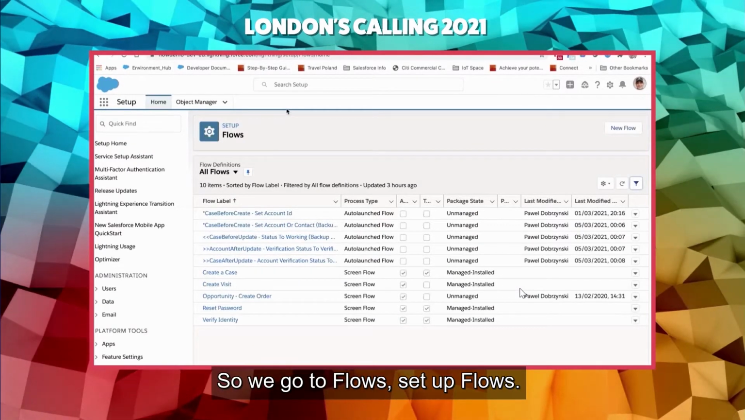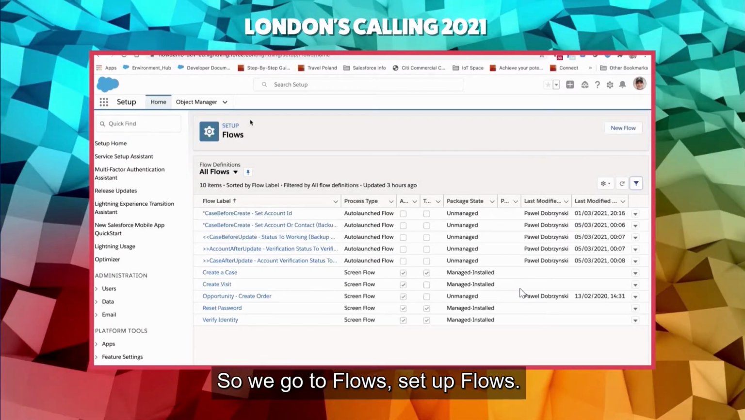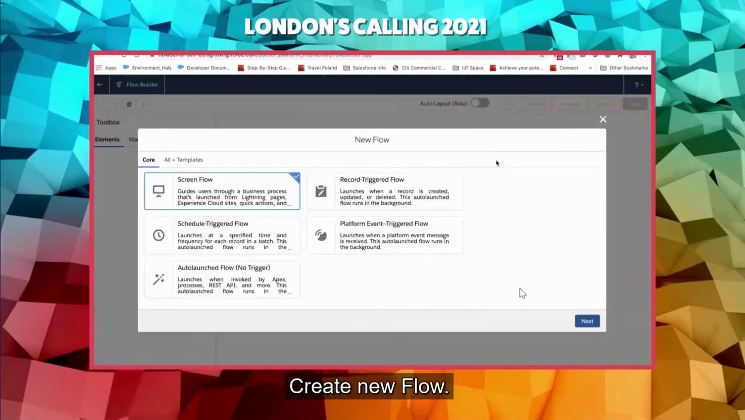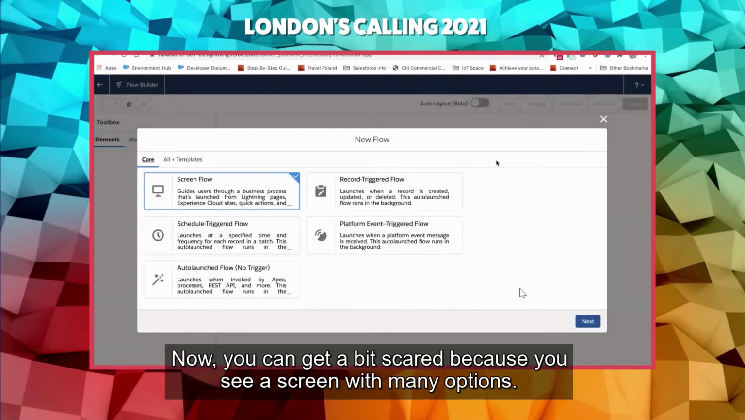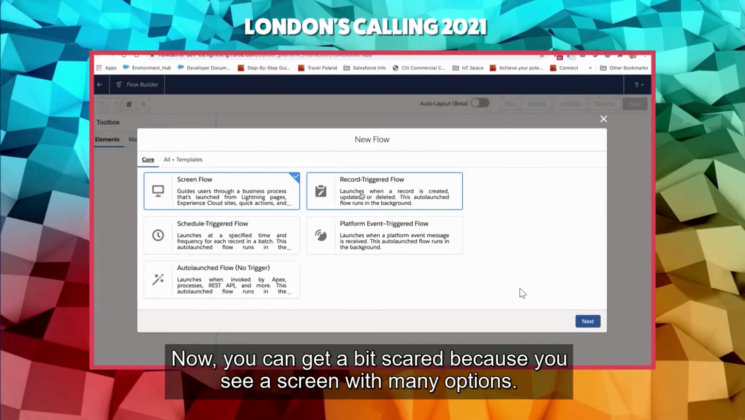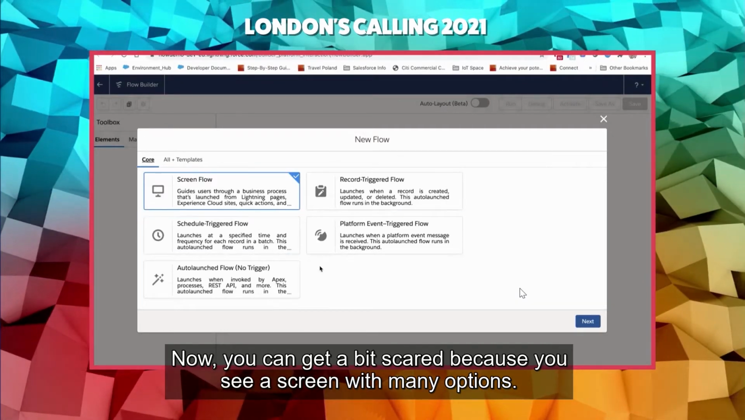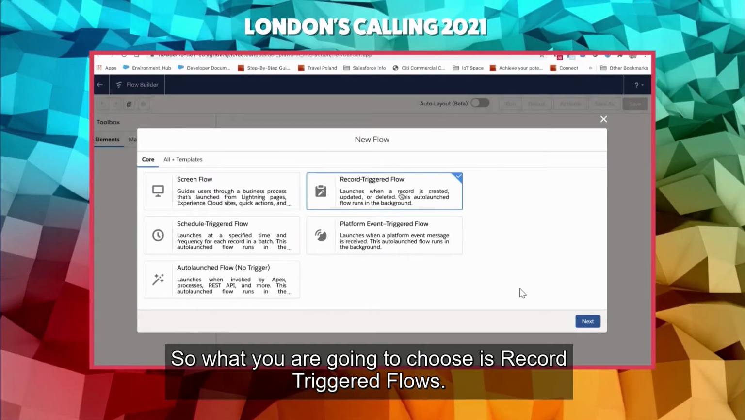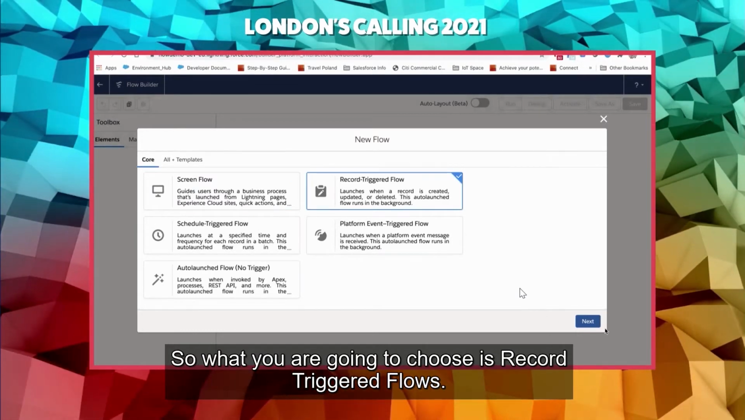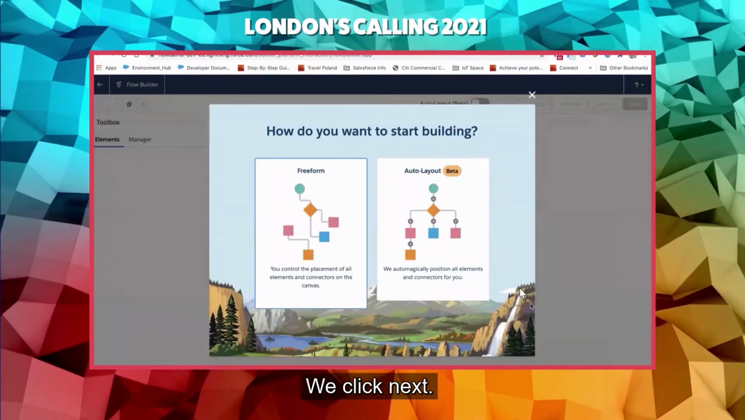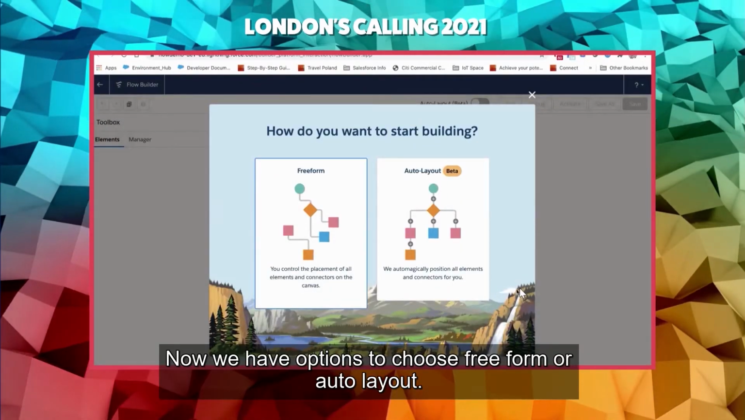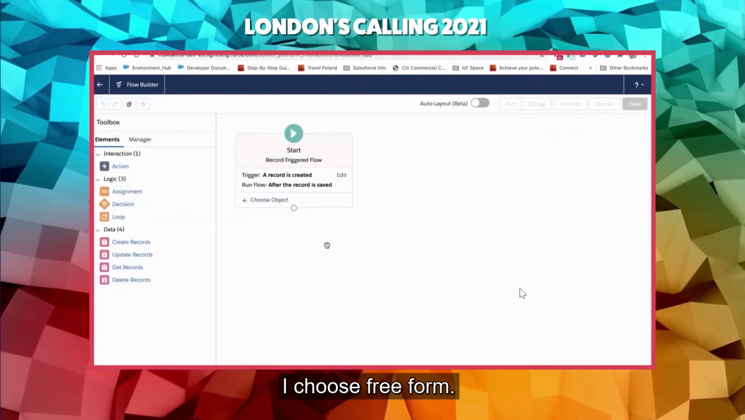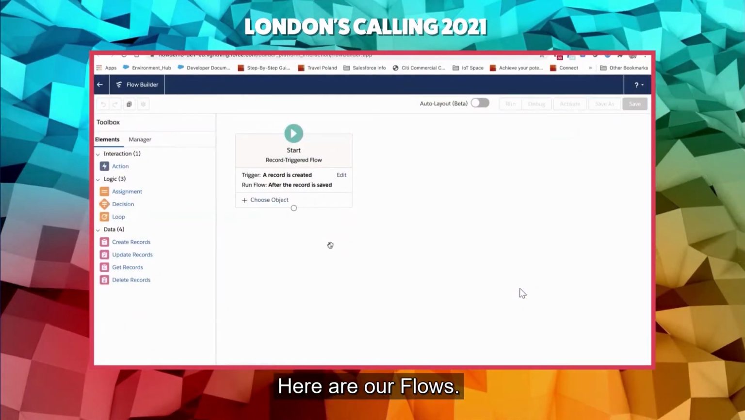So we go to Flows in Setup, and create a new flow. And now you can get a bit scared because you see a screen with many options. So what we are going to choose is record-triggered flows. We click next. Now we have options to choose either freeform or auto layout. I choose the freeform. And here are our flows.